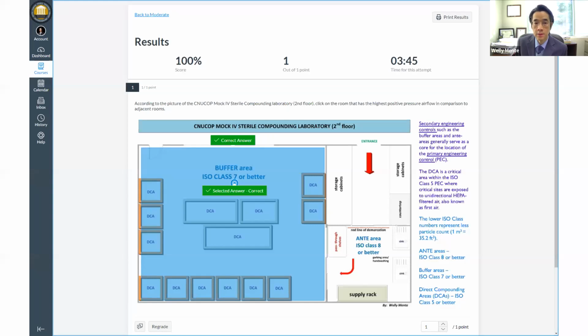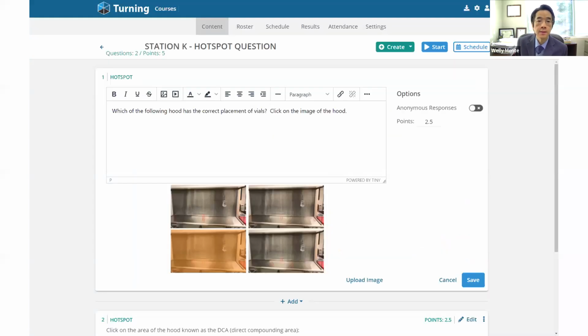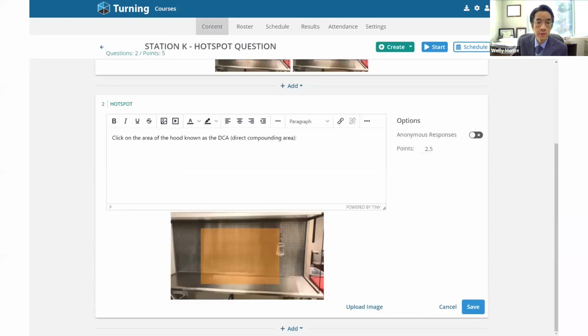So the students were able to click on the correct answer choices. Or I can show them a different type of question here, where they are asked to place a vial in the most optimal place on an IV sterile compounding hood. The students were able to click on that.